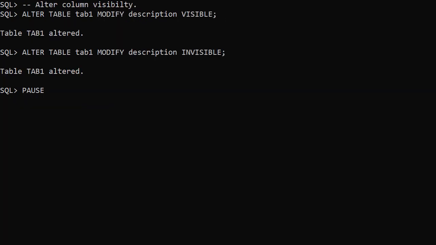We can alter the visibility of a column using the ALTER TABLE ... MODIFY command. We mark the description column as visible, then mark it as invisible again.